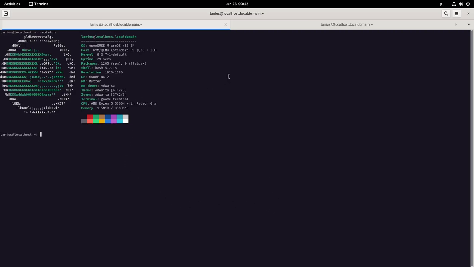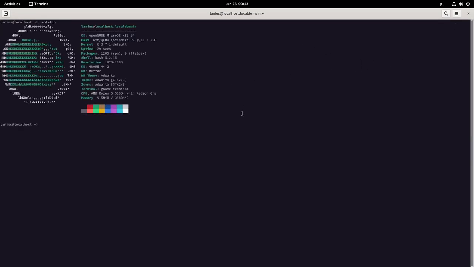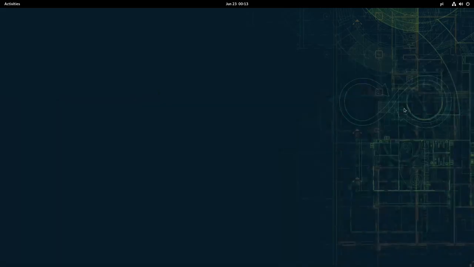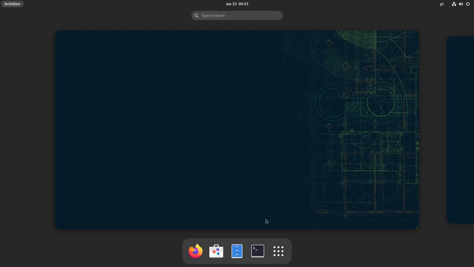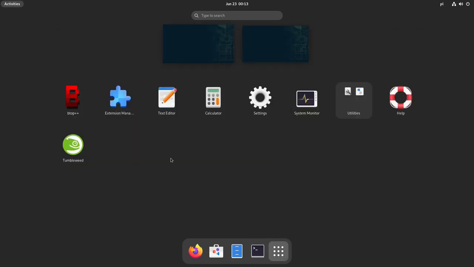But is it really that great? I mean, I really like it, but after going back to a non-immutable distro, I really appreciate the option to just install some stuff on the running system without the need to reboot. But what I see in this approach is that for now it's more for some enthusiasts and stuff.